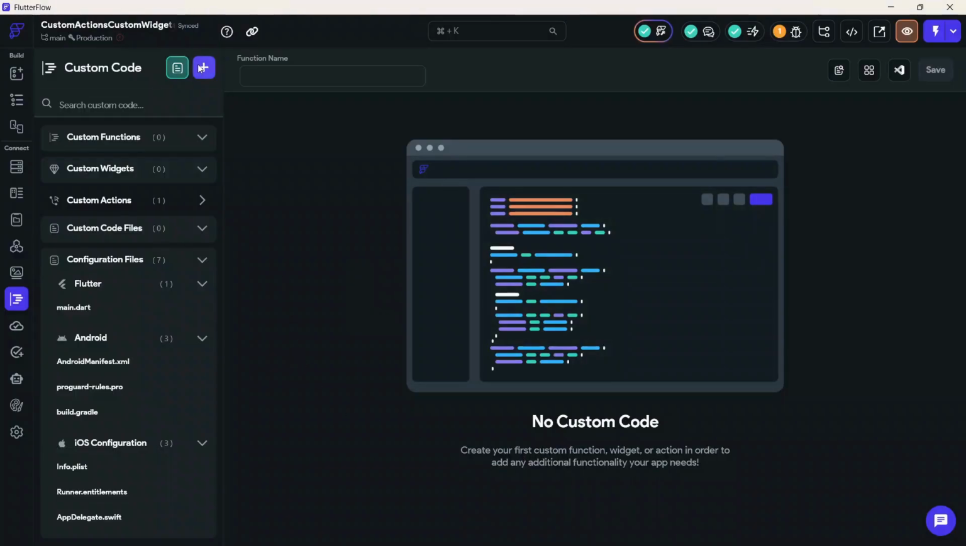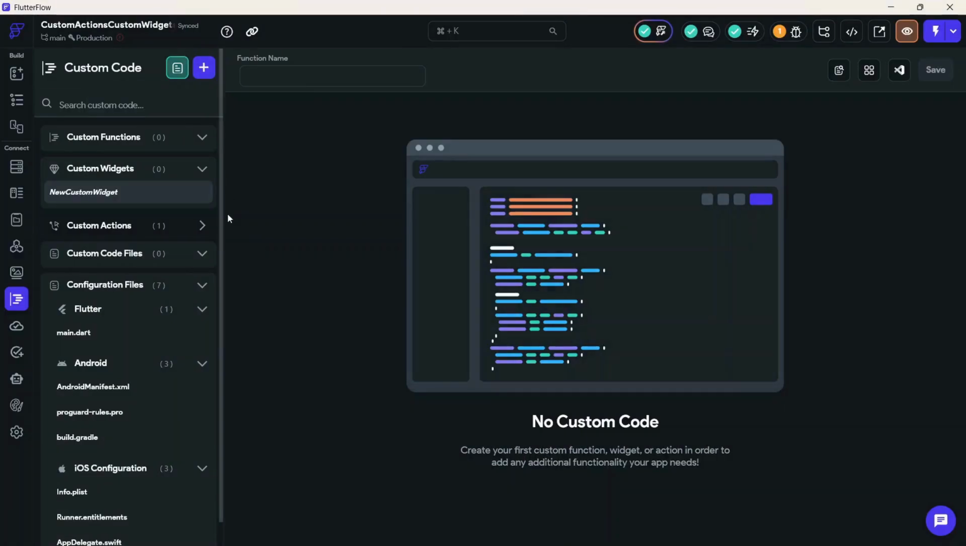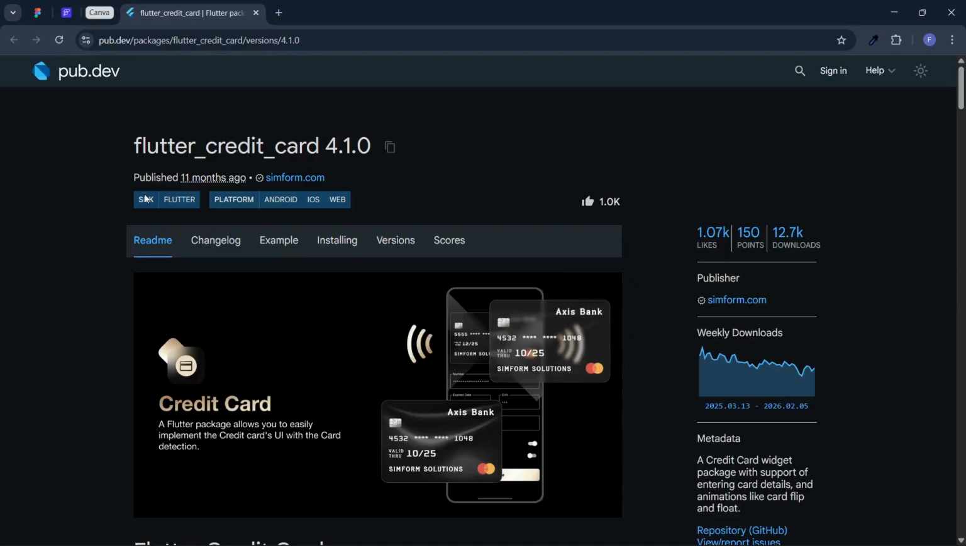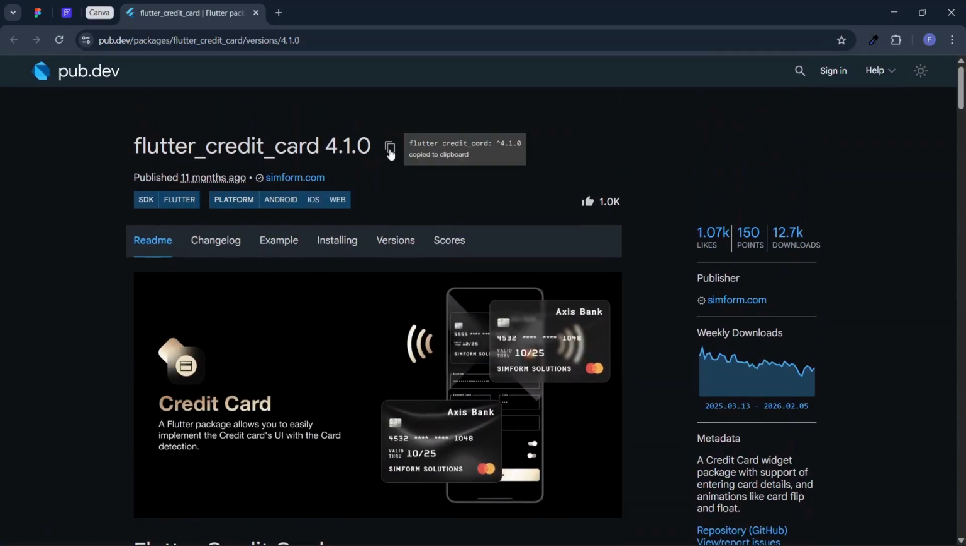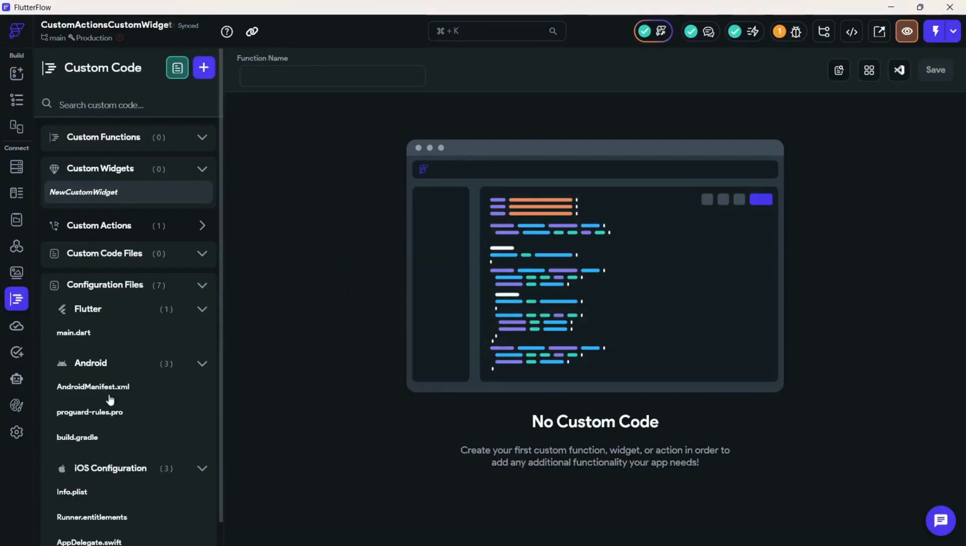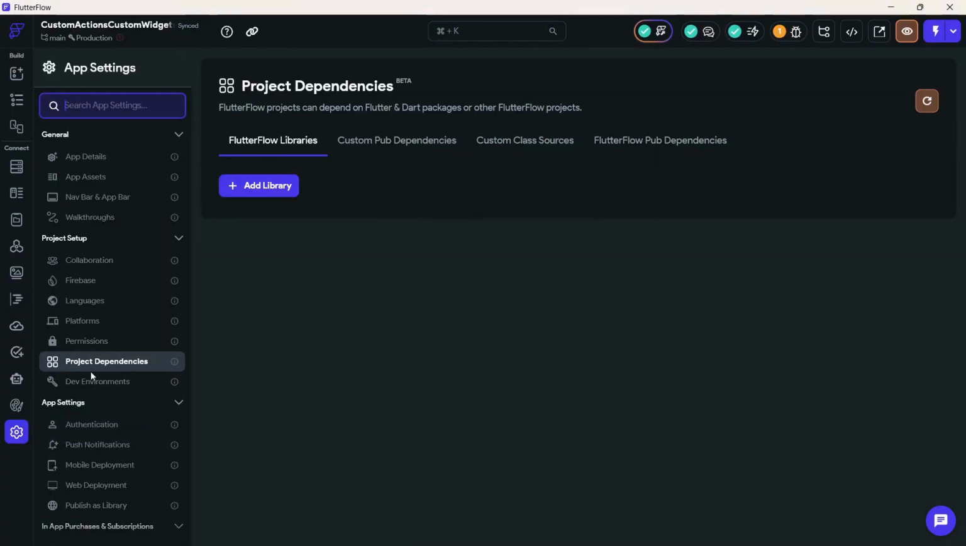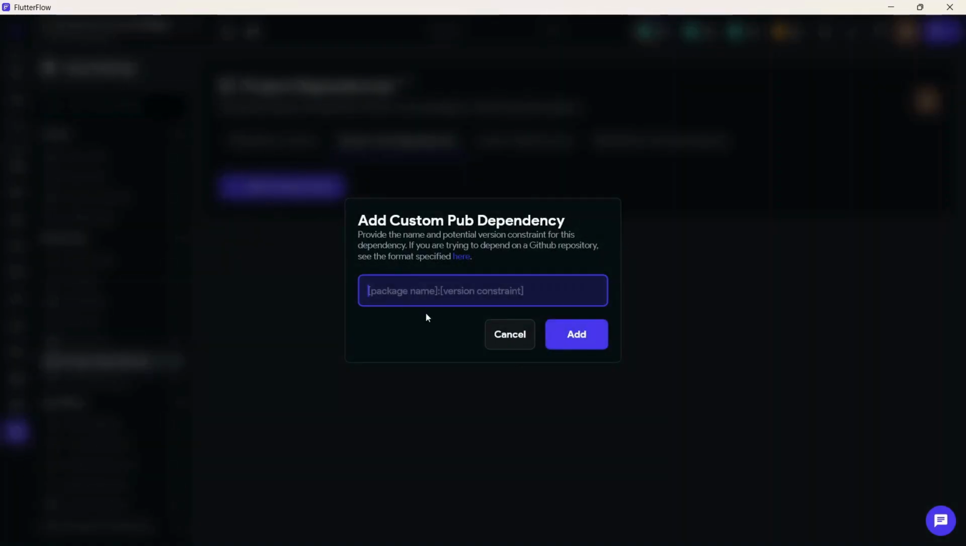So first I'm going to create a custom widget. For our custom widget, I'm going to use this Flutter credit card 4.1.0. So the first step is to add the dependencies. I'll copy this from here. I'll go to project dependencies, go to custom pub dependencies and paste it there.